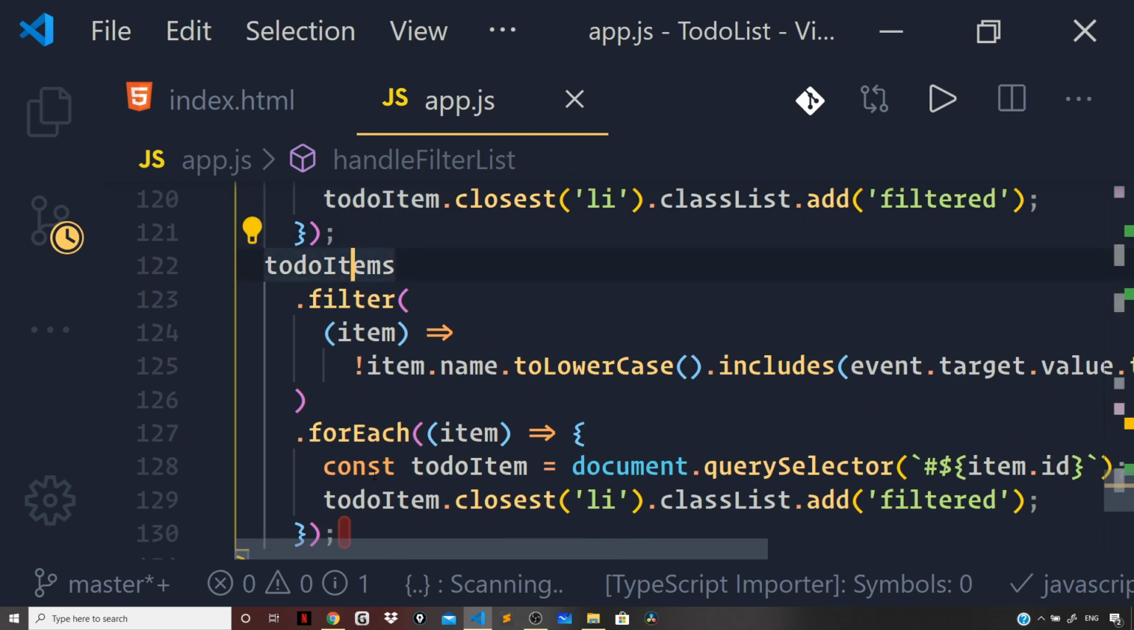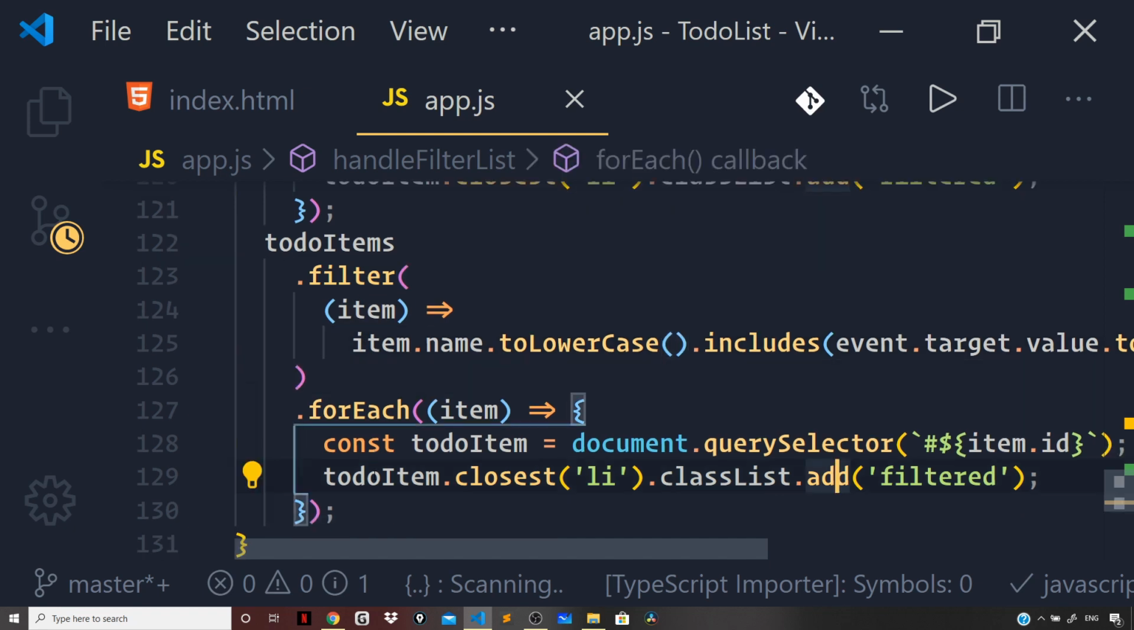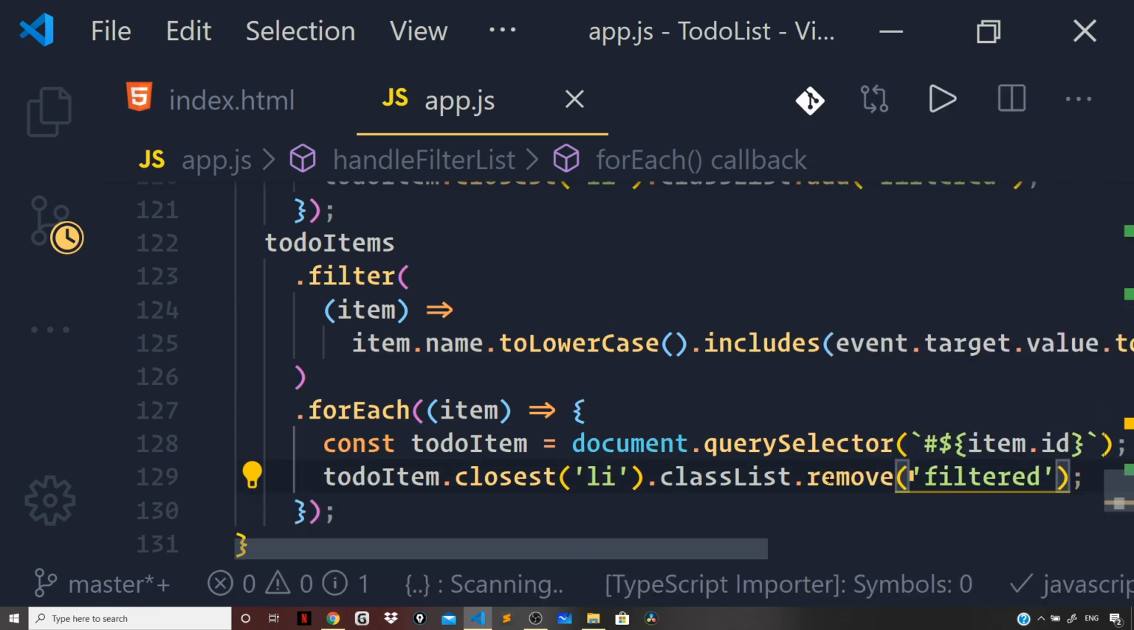And now I want the list of all those to-dos from our original to-dos where the name property of the to-do item does contain the search term. If it doesn't contain the search term, then it will get filtered out, and otherwise we'll get the item which does have the search term inside it. And here, if the item does contain the search term, we have to remove the filtered class in order for it to get rendered in our UI.